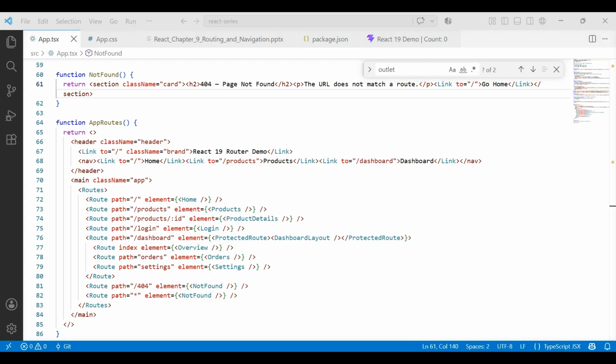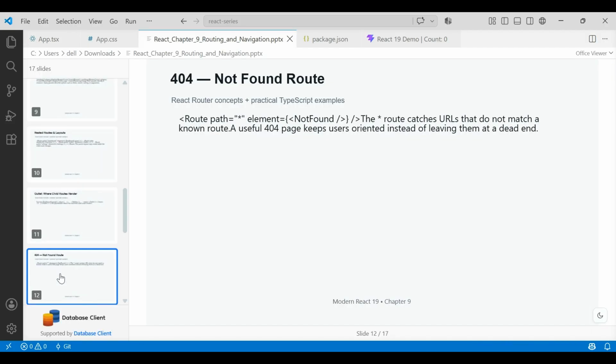Now let's talk about protected routes in the next slide.